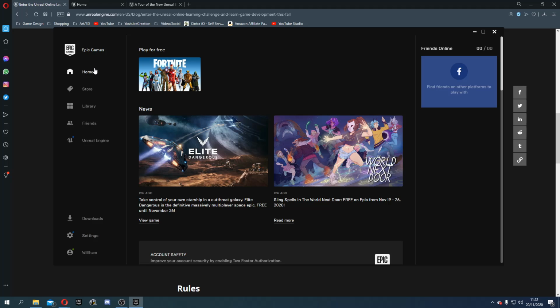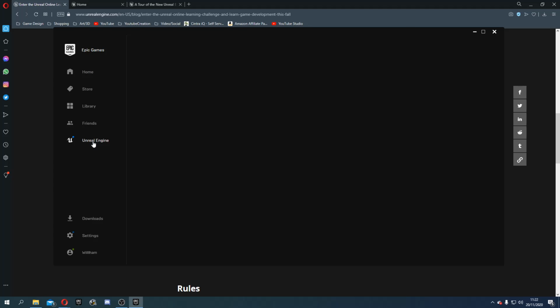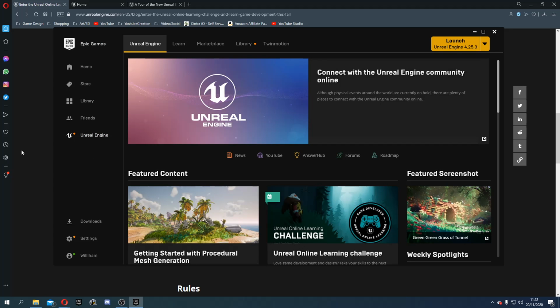If you're only using the launcher for Unreal Engine, this is the only button really that you'll be concerned with. This gives you all the options for Unreal that you're going to need.